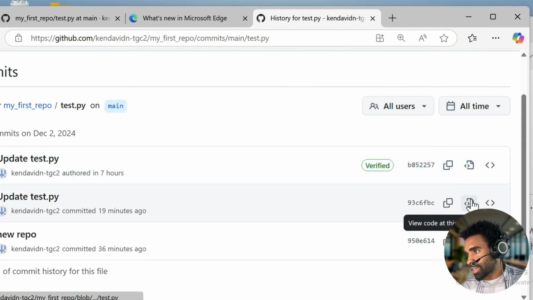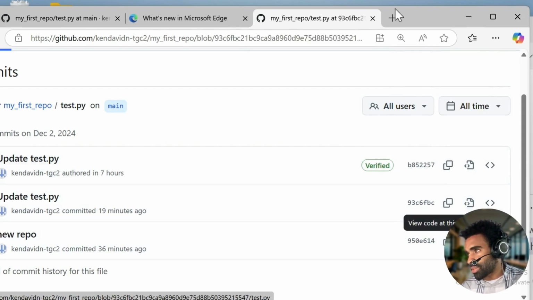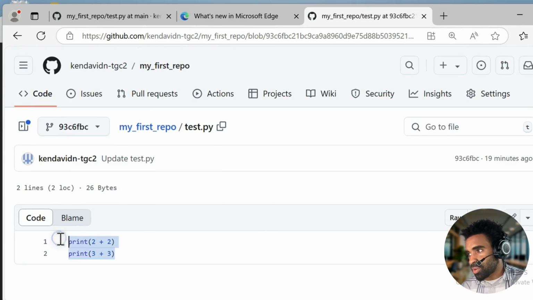And then in this right-hand section, we can view the code at each of these points. So if I click on the second one, view code at this point, you can see the version of the code at that point. So I could just copy all of this code, go back to my local repo, and use that to restore this.